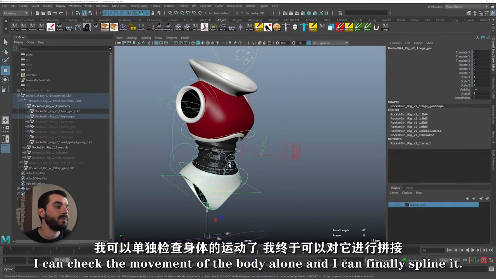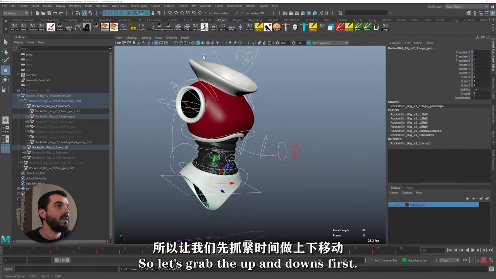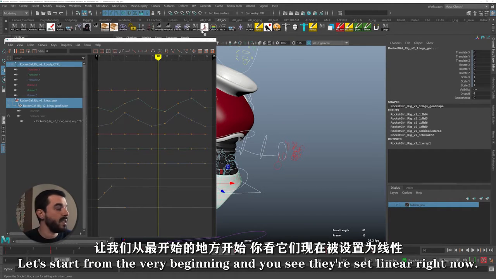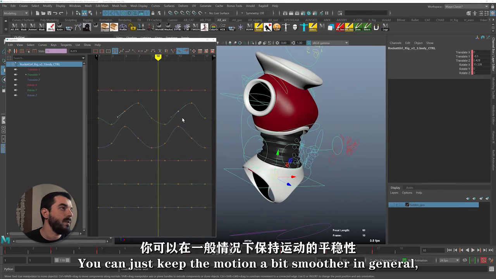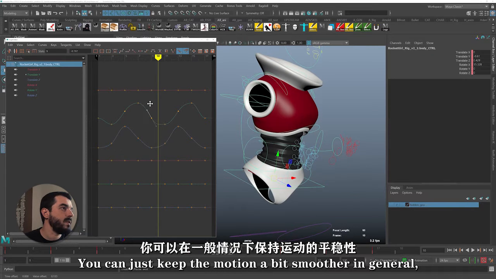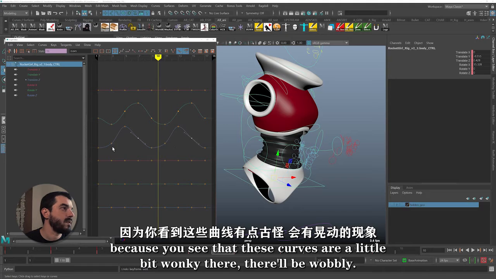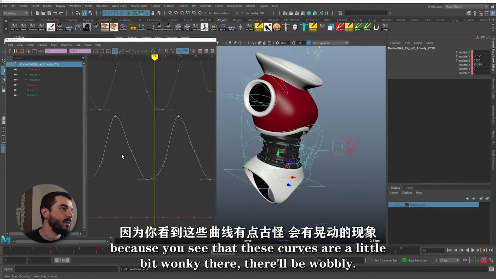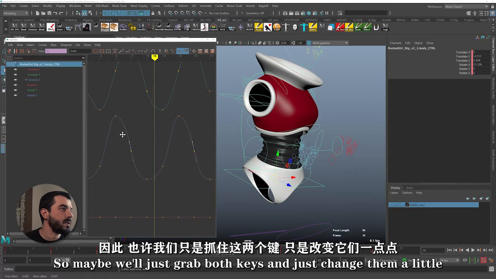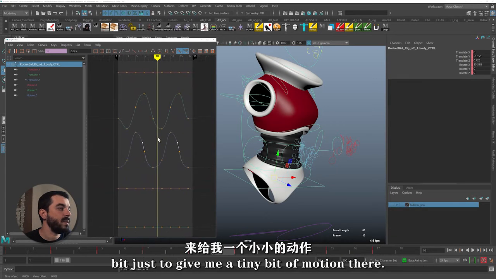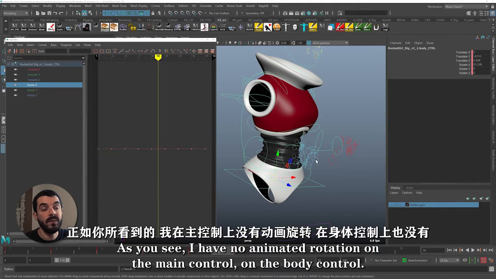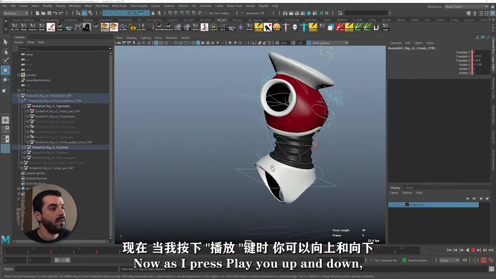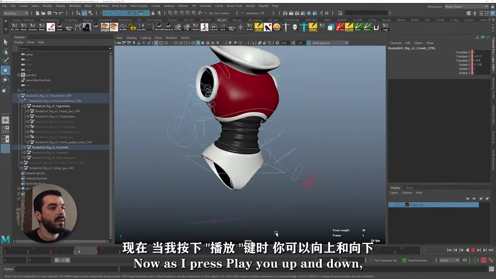So there you go. So now with these on, I can check the movement of the body alone, and I can finally spline it. So let's grab the up and downs first. Let's start from the very beginning, and you see they're set linear right now. So I'm going to set them to auto, and maybe I can just keep the motion a bit smoother in general, because you see that these curves are a little bit wonky there. They're a bit wobbly, so maybe we'll just grab both keys and just change them a little bit just to give me a tiny bit of motion there. As you see, I have no animated rotation on the body control. I don't really need that. Now as I press play, the up and down seems about fine.